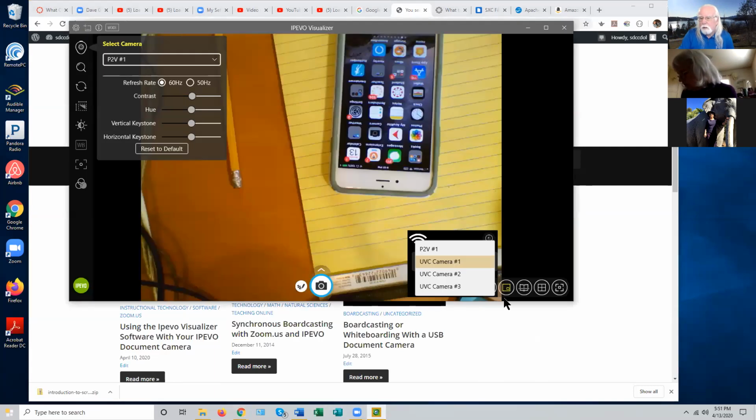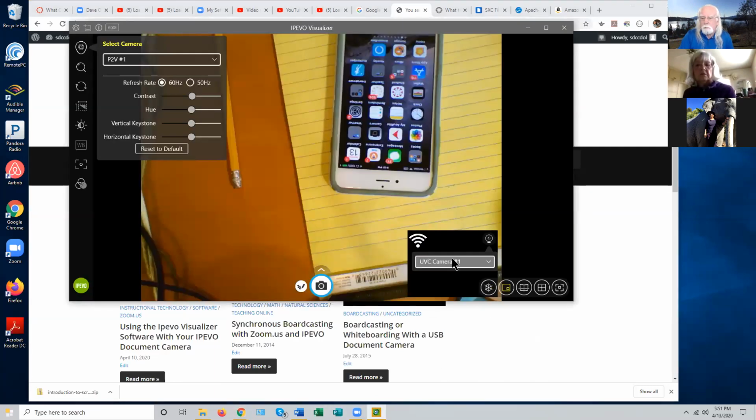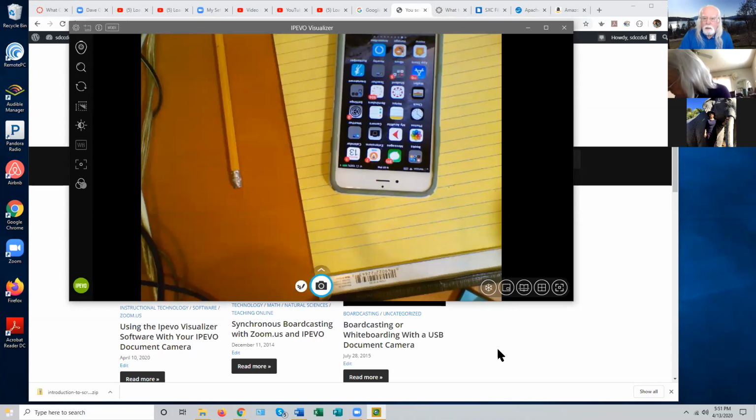Yeah, that's an option in the visualizer software. It's this icon right here. This one right here, the picture-in-picture. But of course, you've got to get it displaying the main image from the camera to start with.